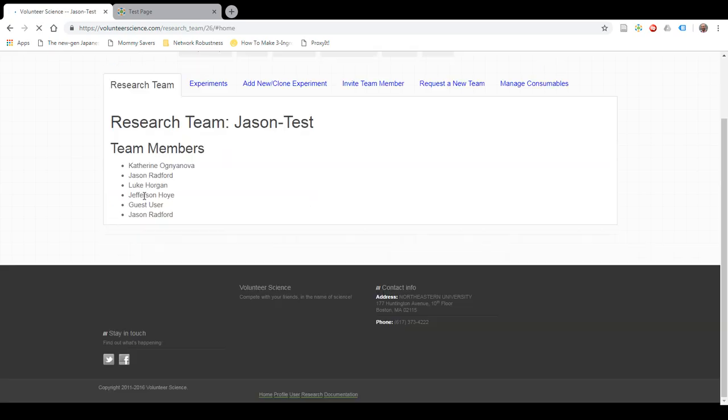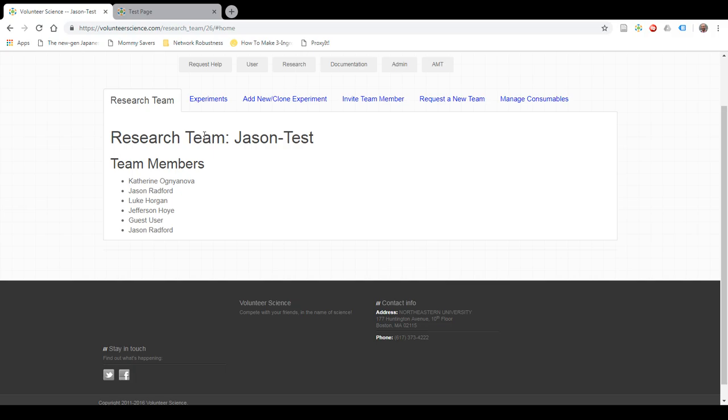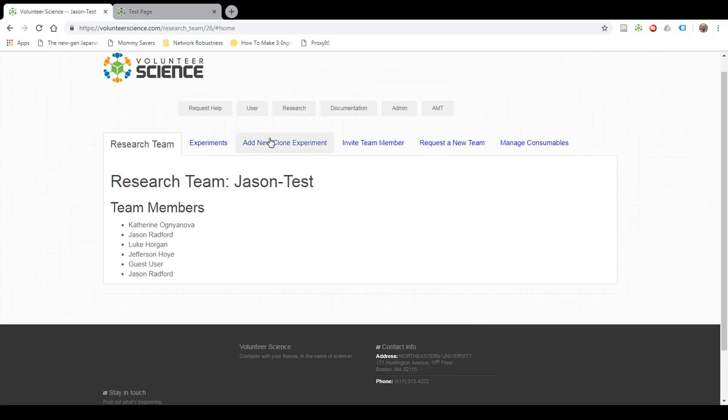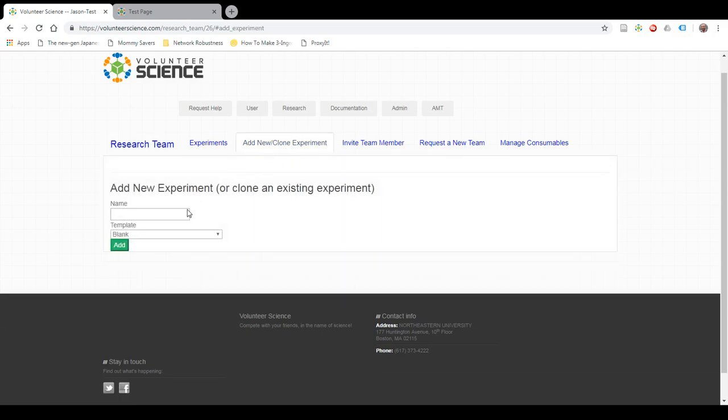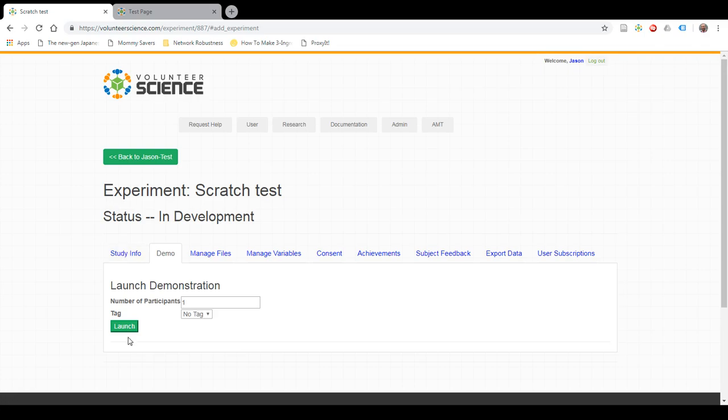So here are my research teams. I'm going to my test team, and I'm going to choose to add a new clone experiment. I'm going to add a new one. I'm going to use the blank template, which is just an empty thing. I'm not going to use any of the templates or any of the existing studies. I'm going to go with blank. I'm going to call it scratch test. I'm going to click the add button.